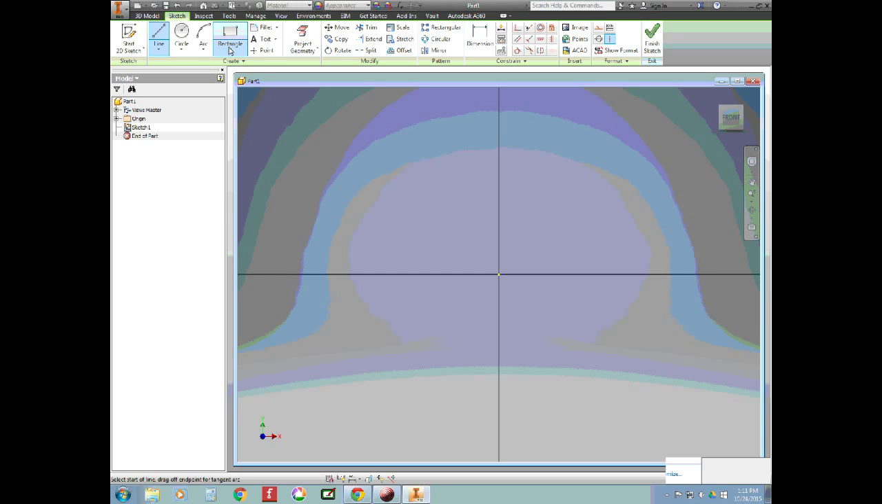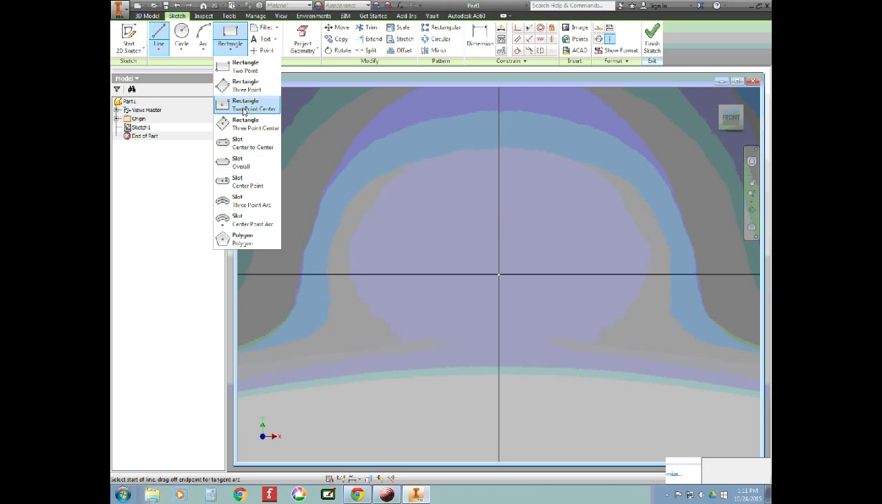So in the rectangle tool, you have lots of ways to draw rectangles as well. You can do two different ways to draw 2-point. You can go from the center to the corner, or you can go from corner to corner.